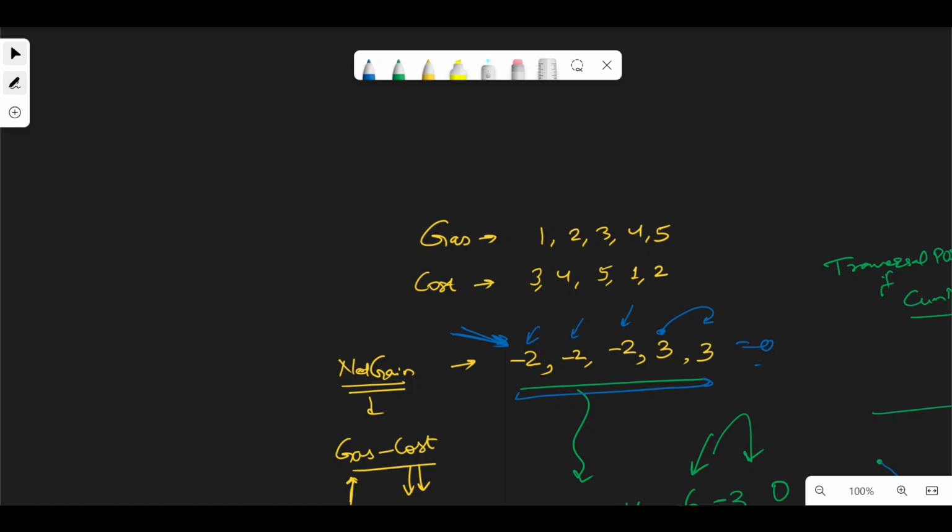But if at any point the current gas becomes negative, right? So here the current gas to start with itself is negative, then I will consider my next guy as a starting guy. And so that means the current gas will become the gain that I get from that guy.